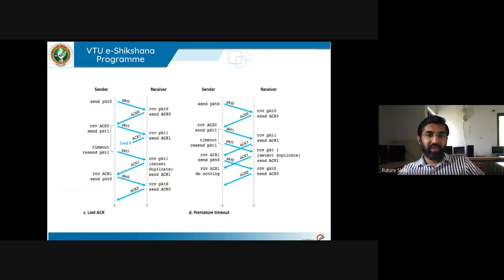See, premature means here after sending the packet, the sender will start the timer, and the receiver will receive the packet. It will reply through acknowledgement for the received packet, and the acknowledgement arrives after timeout. Okay, see here. Acknowledgement arrives after timeout. So again, you are going to send the same packet, but because of the sequence number, this is rejected at the receiver side because it is a duplicate packet.